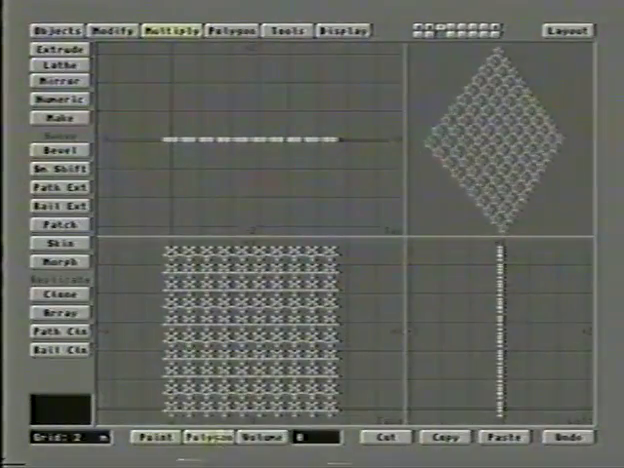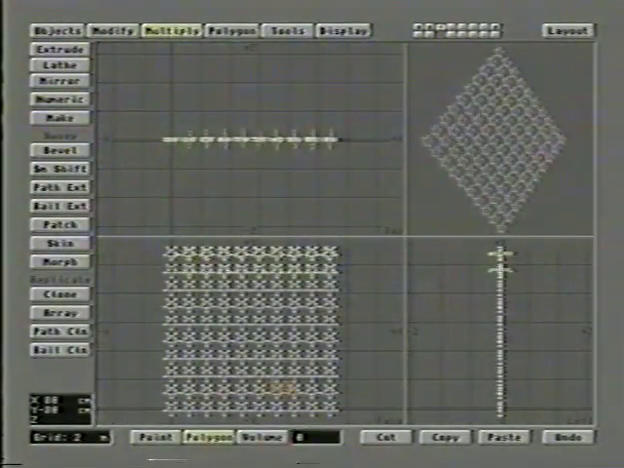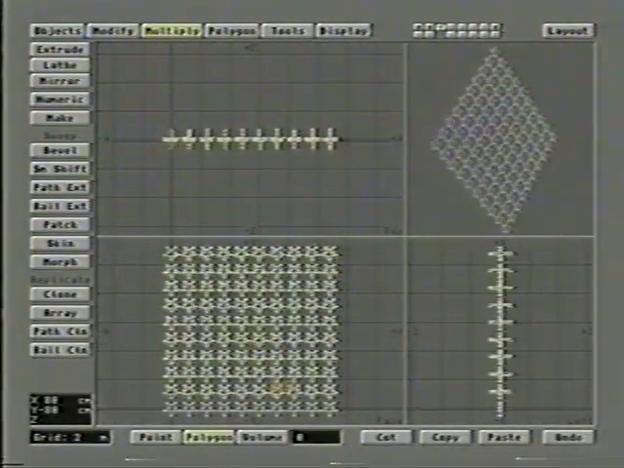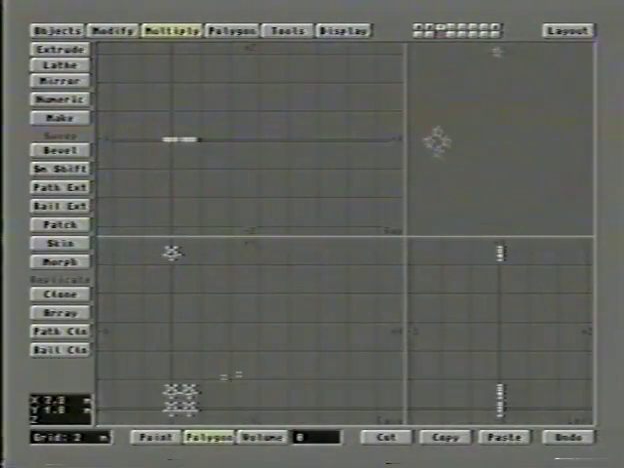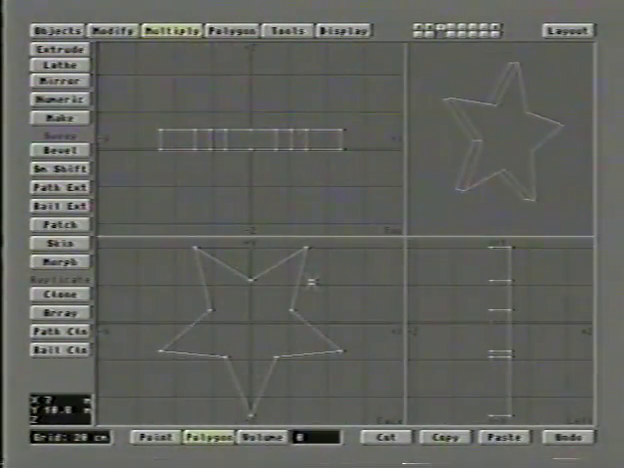And so let me just get rid of a lot of these stars here. Pick them all, and I'm just going to delete them. And just delete those. So we're back to 1 star. The way the array function works is it's sort of a multiple clone. It will do it in x, y, and z dimensions if you want.